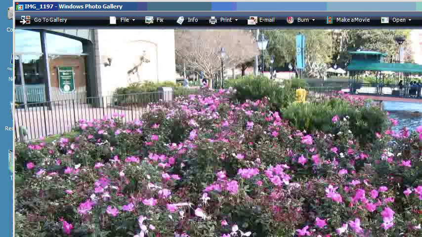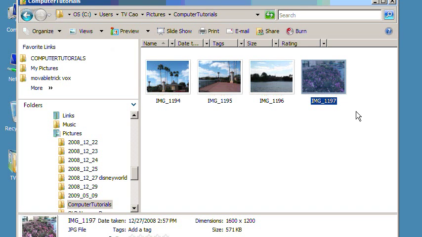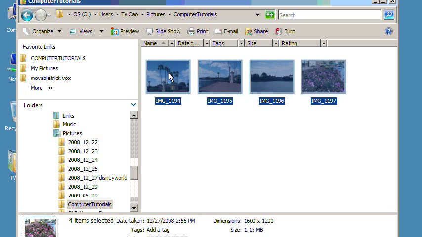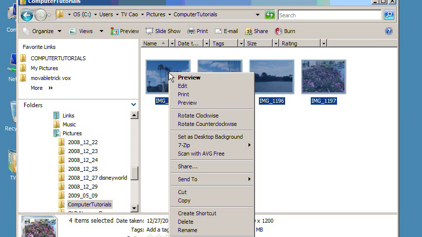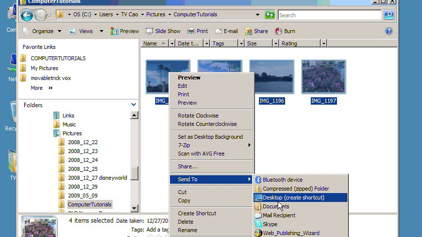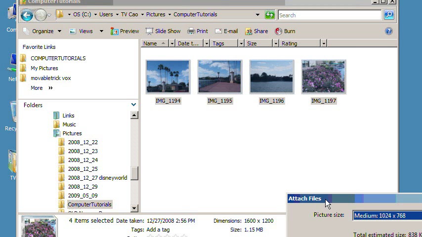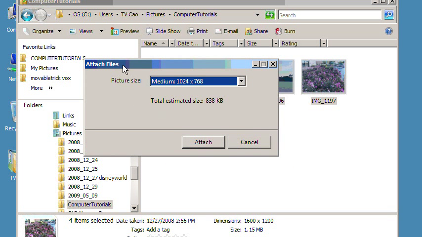Let's go ahead and close this picture, and proceed to resize the pictures. Again, you're going to use Windows Mail to resize these four pictures. So what you do is, first of all, you select all the pictures, right-click, hit Send To, and then click on Mail Recipient. This is going to bring up a dialog box asking what size you want to resize them to in order to attach them to Windows Mail.